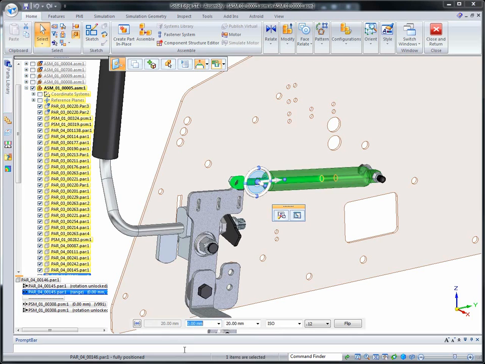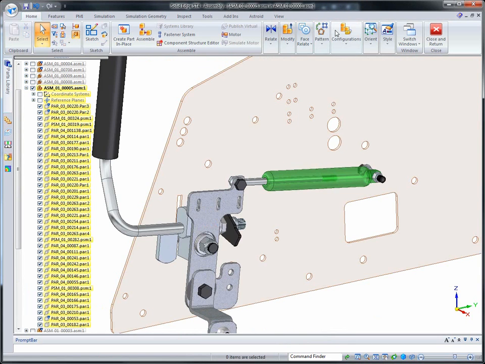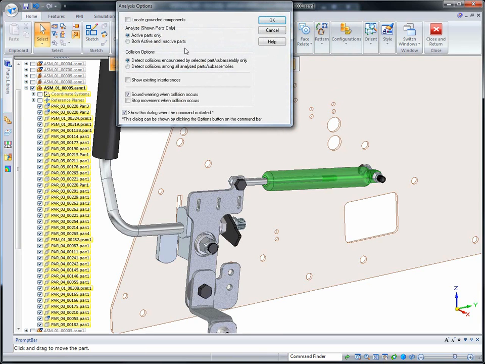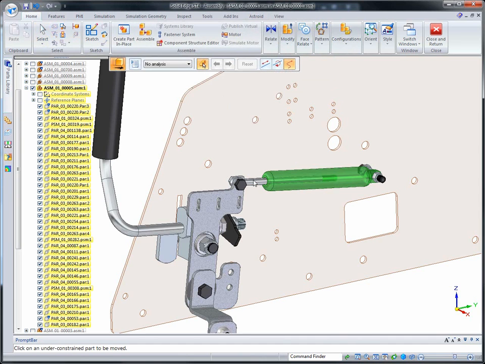We're going to change this to range, and we're going to specify a minimum range of 5 millimeters and a maximum range of 75 millimeters. What this does is limit the range at which that cylinder can move. So as we use the tool in Solid Edge to drag component, we can drag the cylinder rod to see how far it will move.